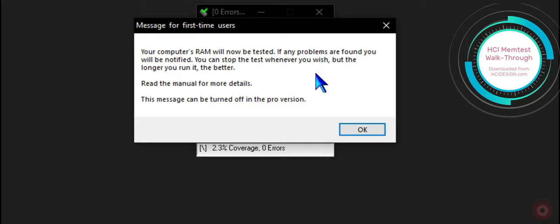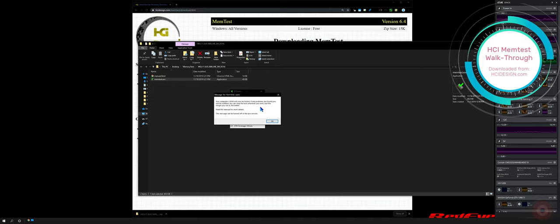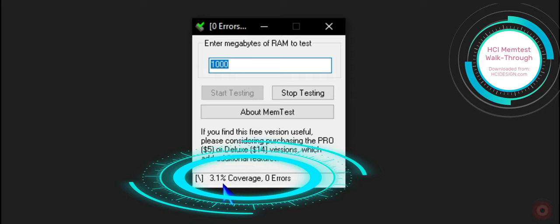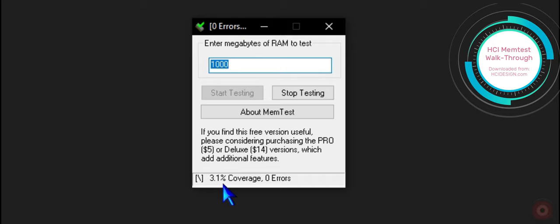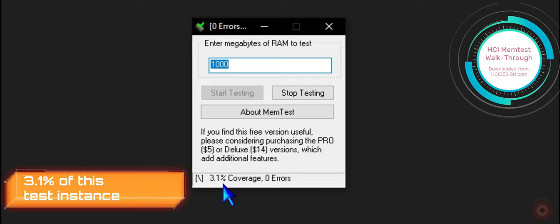This message can be turned off in the Pro version. So again, we get another Pro version mention. We're going to click OK. And then the test starts. And we can see the status of the test in the lower portion of each test box. In this case, it states 3.1% coverage, zero errors. And it will continue running up the percentage of the test coverage that it's getting on that particular allocation of RAM. Remember, this test box is only testing 1 gigabyte of RAM.